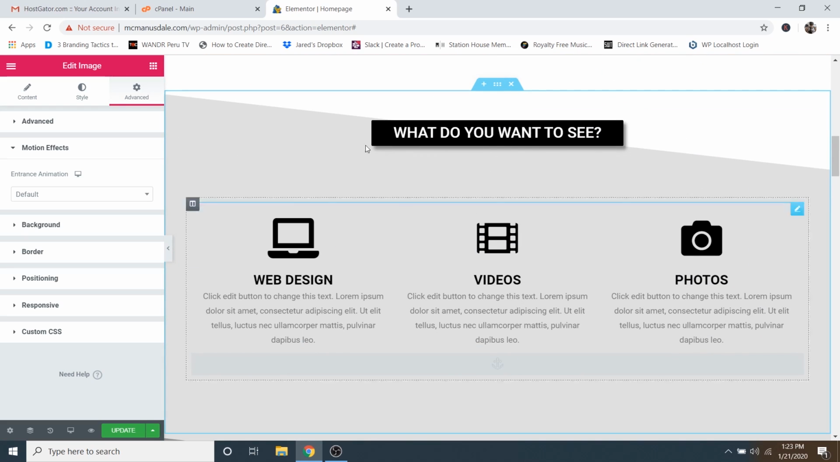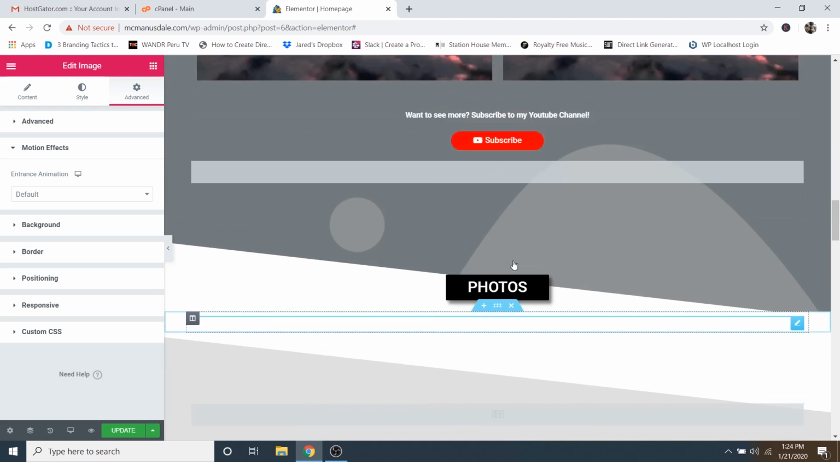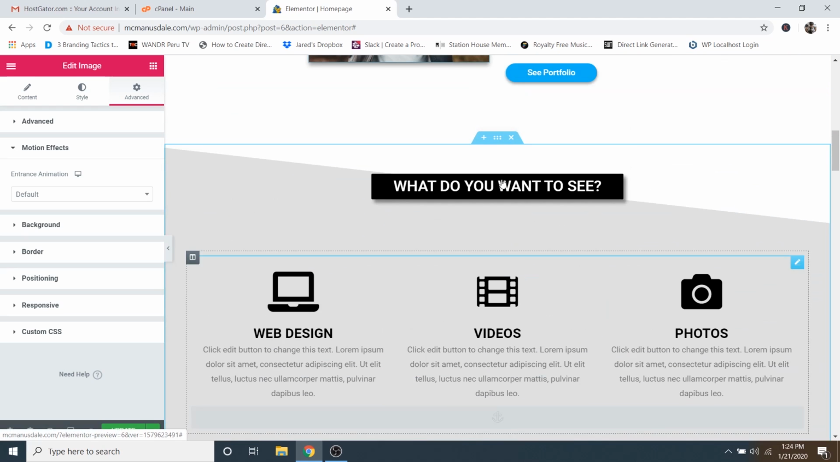Okay, so moving on to our next section. First, we've got the title, what do you want to see? You can see we've got videos, photos, they all match the same black box style. So this is actually just a button that does nothing, and I wanted that black box around it. That's why I used a button to build this.